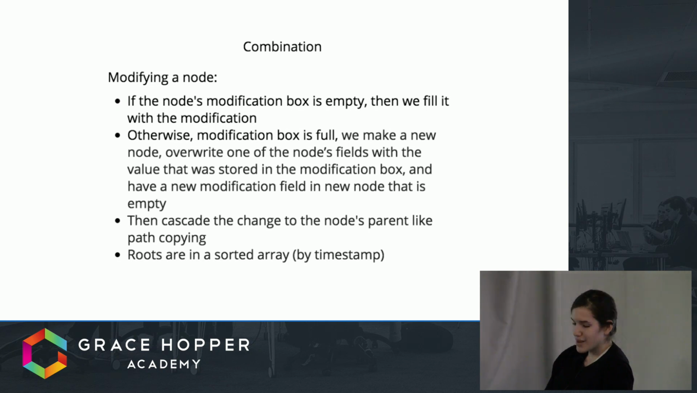And for modifying the node, if the modification box is empty, then you write the value there. And that new version of that data structure will point to the modification box. Otherwise, if the modification box is full, we make a new node and write the value to that new node, and point the modification box to it. And we copy the ancestral nodes as we saw earlier.